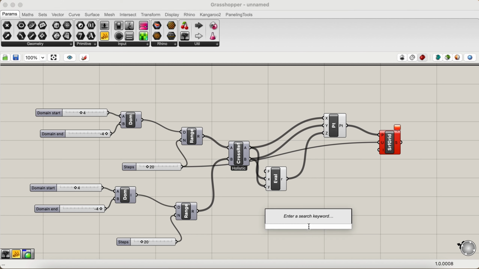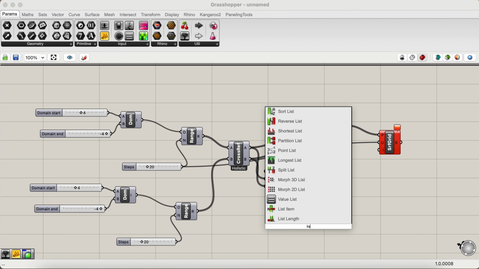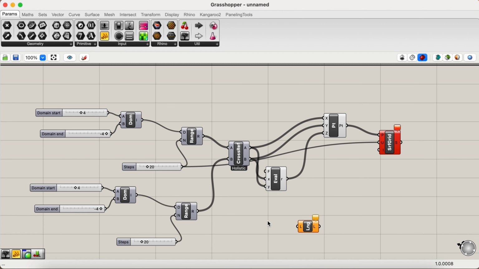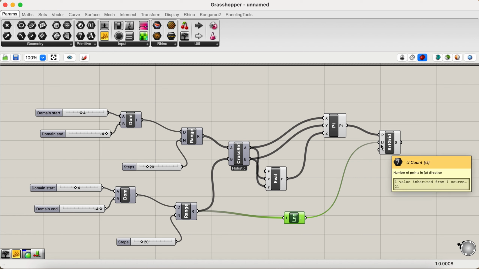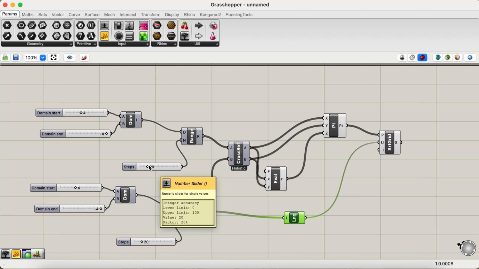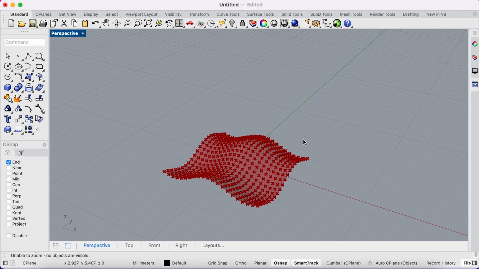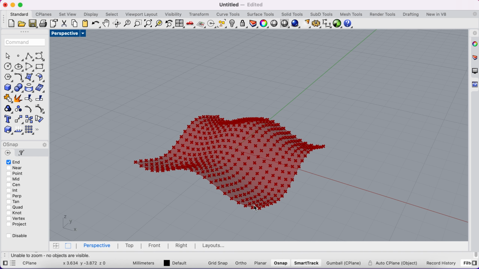So what I want to do is use the list length, the same thing that we used before, and get the outcome of this range, and that's going to give me the number, which is 21, right? It's not 20, that's why it's giving me an error. Then I connect that into u. That was my mistake the first time. It was the wrong number because I used 20 steps, but the outcome of the list was 21. Now, if I go back here, you see that I generate the surface that I was looking for.